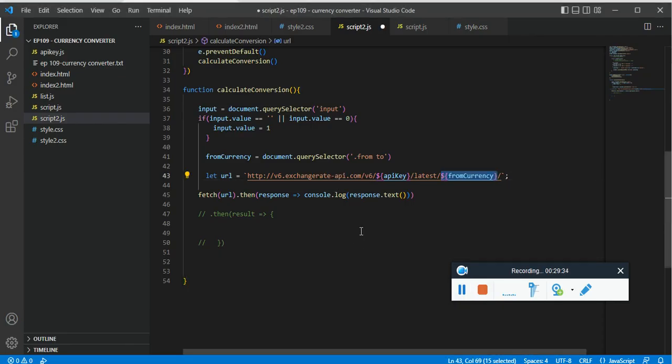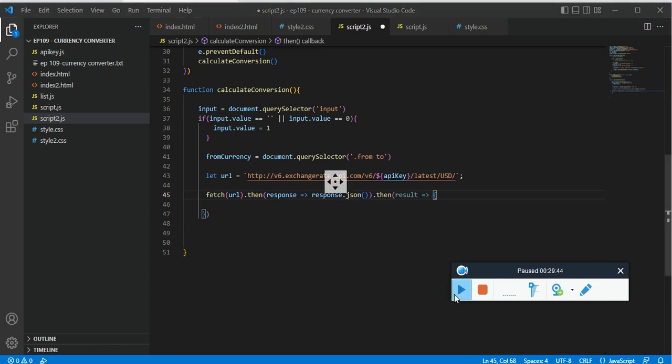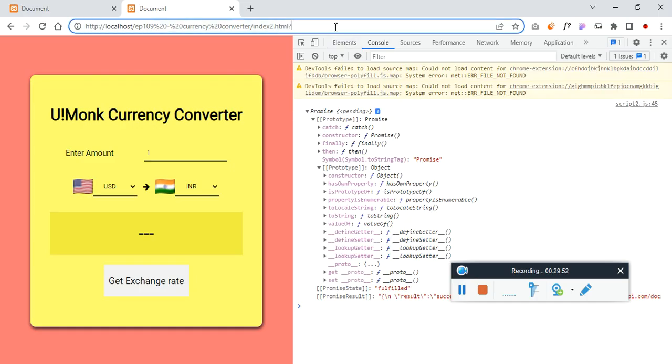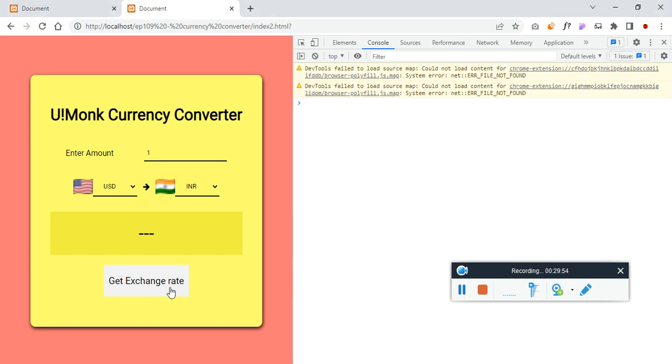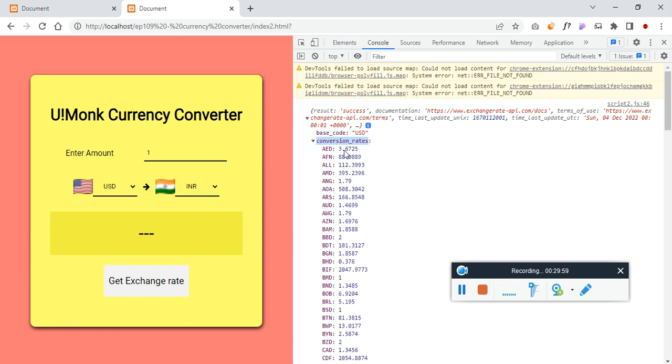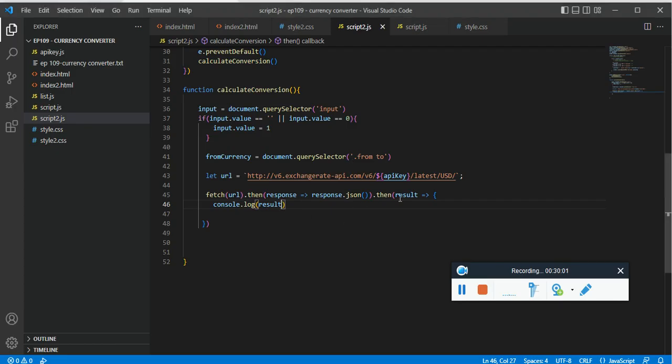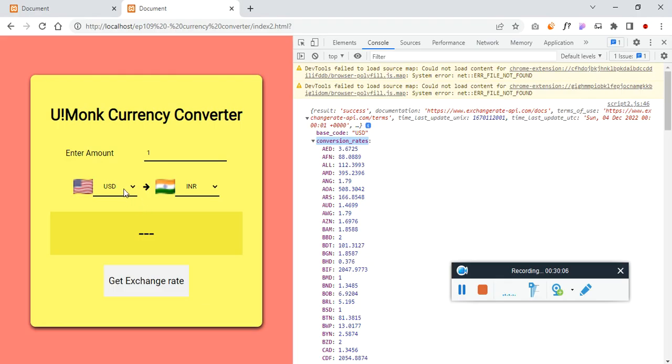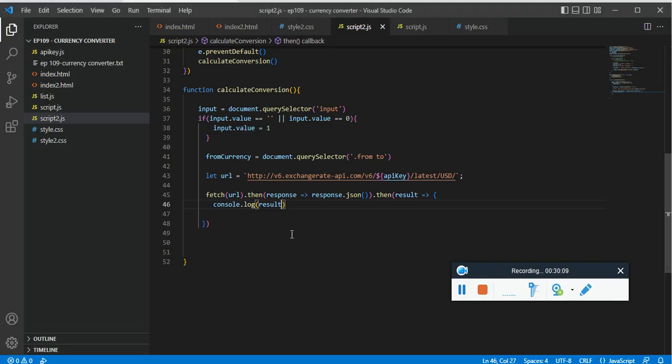Let's just check those values using the JSON. Uncomment this, and let this be JSON, and we can check those values on the result. Console.log on result, exchange rate, and you see on the conversion rates there are the actual conversions. This conversion is based on the USD which we have passed. So if I change the drop down, the conversion needs to be changed.